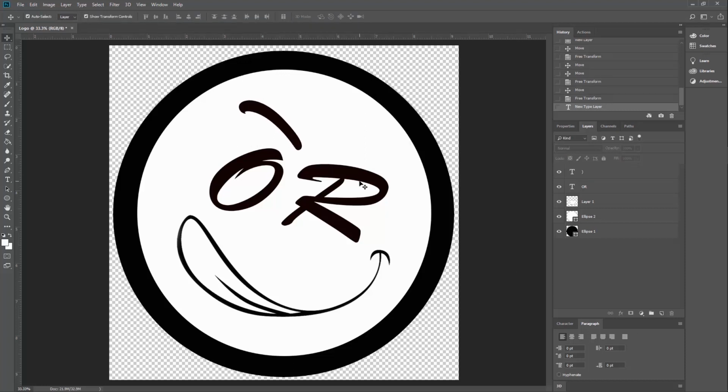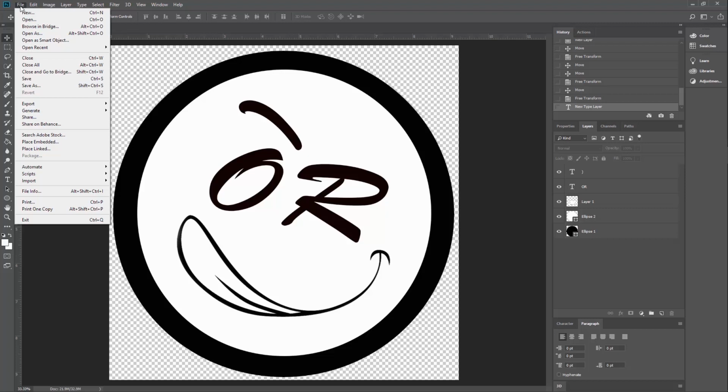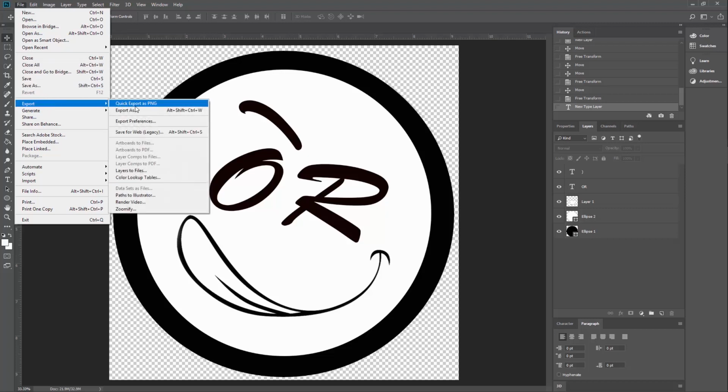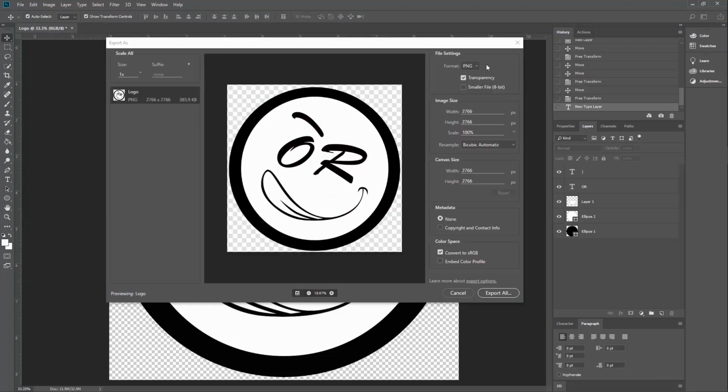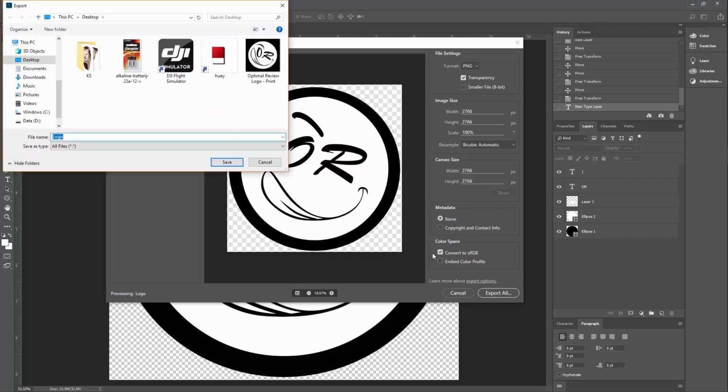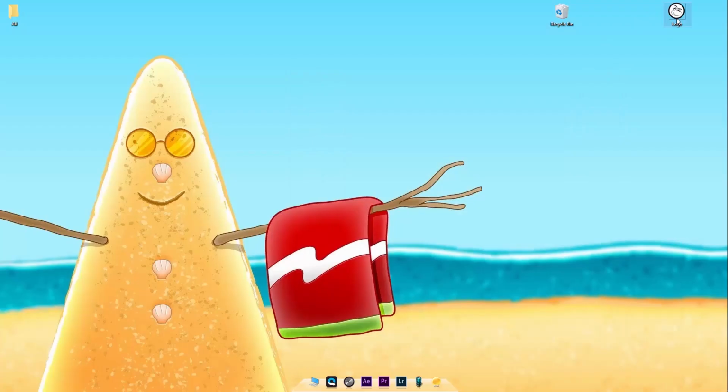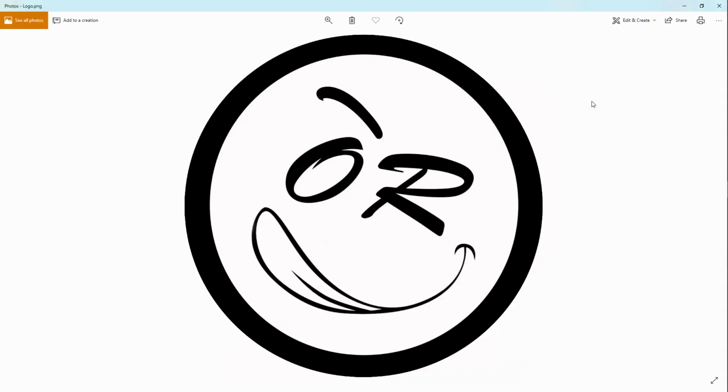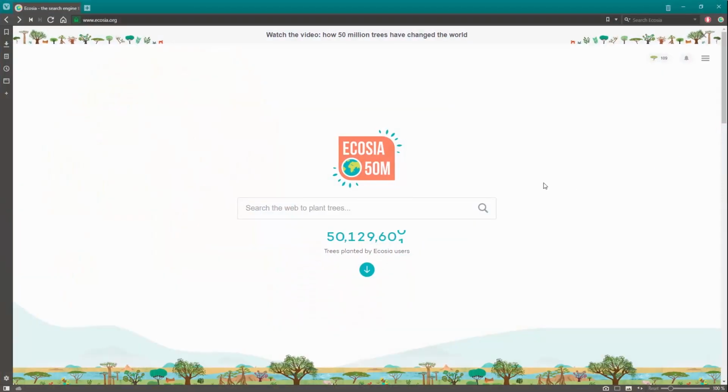I won't create the same, I just want to show you how I made it, because it took a long time. Once you're satisfied with the result, click File, Export, Export As. Make sure that the format is PNG with transparency. Click Export All, choose the destination, make the file name logo, click save, and open up the picture and you're done. Now you can use this on a beanie, a snapback, a t-shirt or whatever you like. Now just open up your browser.